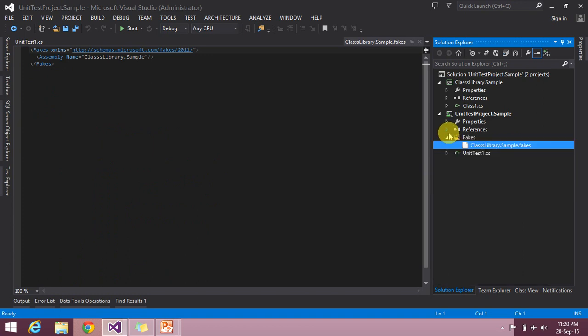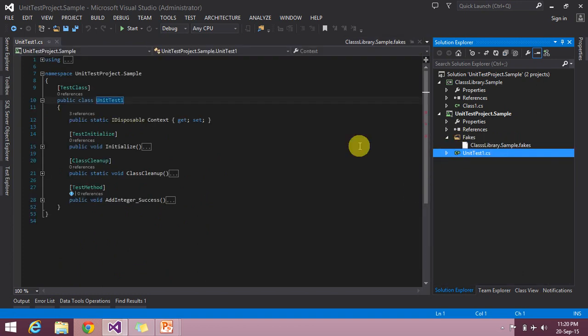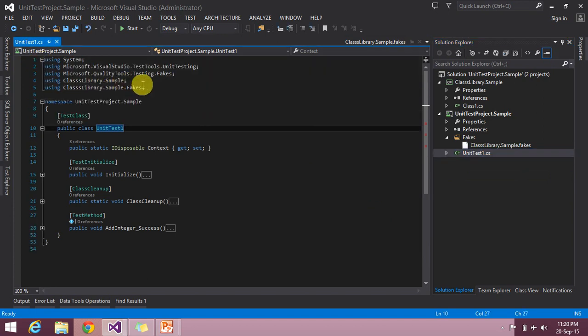Number three, you need to include that DLL reference here. So I'm referring to the normal class file and also the fake. Here we go. Here you can see the three parts: test initialize, class cleanup, and test method. This is the actual functionality which will help you to unit test.